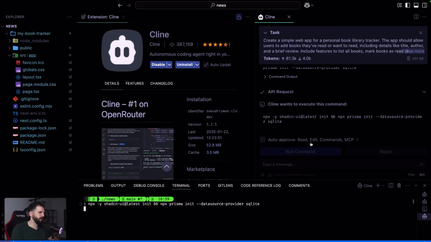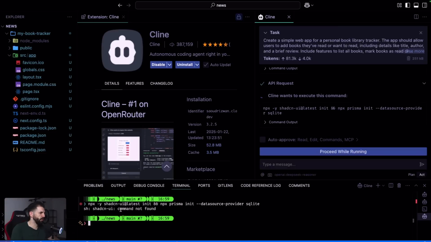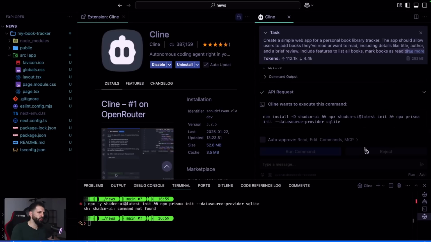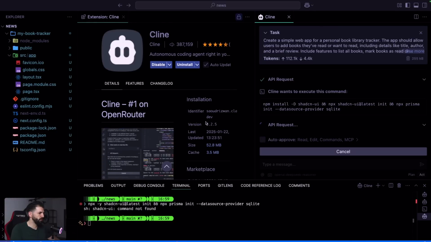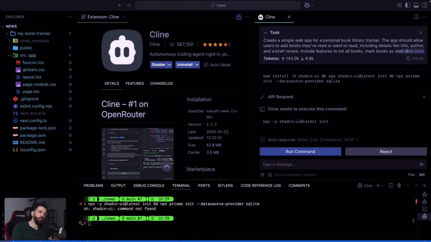So what the heck? Let's run the command. So this probably won't work. No surprise. You know what? We'll do reject for now. And currently we need to do a few more things. So first of all, we need to set up Tailwind, right? So I will quickly do this manually and then I will head back to Cline and we'll run another command.